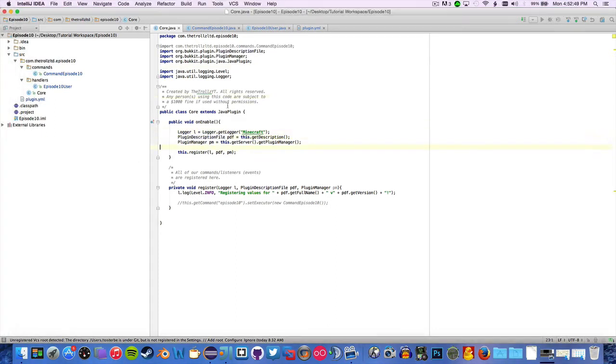So you want to go ahead and set up your core class here. I've modified it a little bit since our last ones. Go ahead and make a logger, which is a Java logger, and make it for Minecraft, and then do a plugin description file, PDF, this.getDescription, and then a plugin manager, this.getServer.getPluginManager, and then make a private method to register with a logger L, plugin description file PDF, and a plugin manager PM.